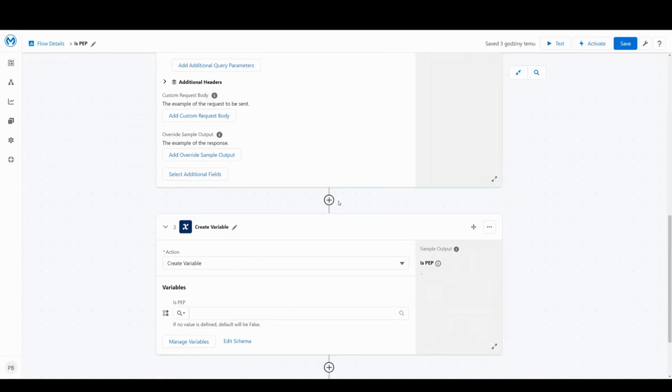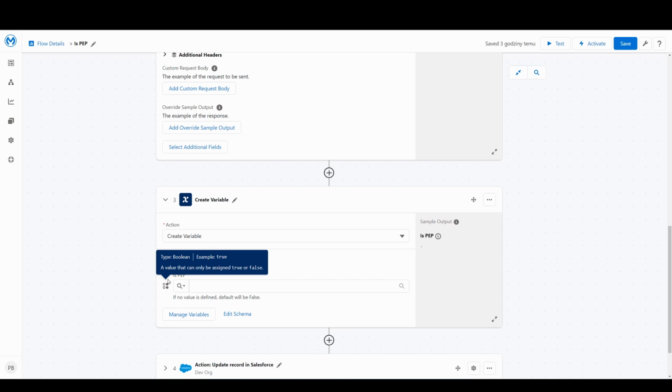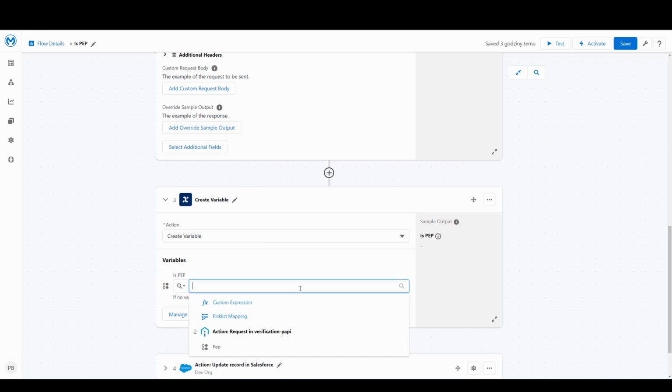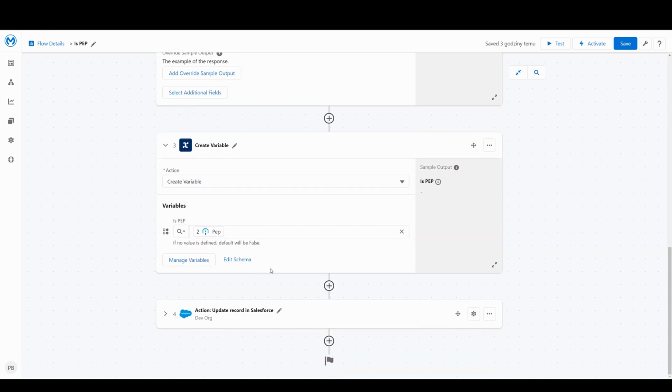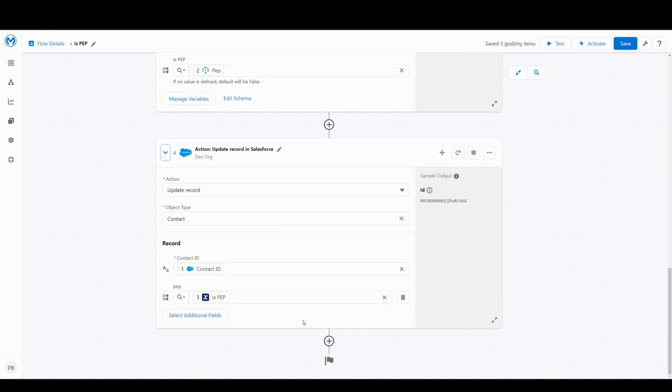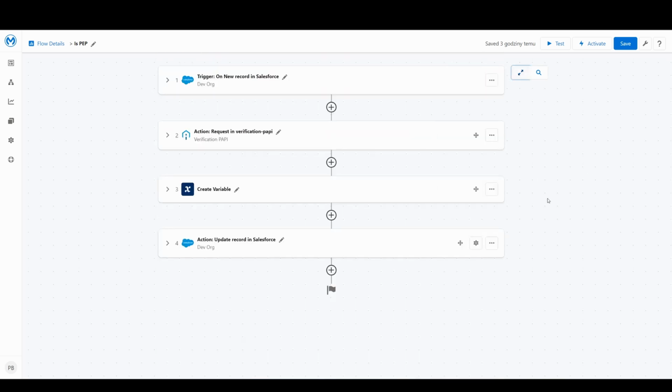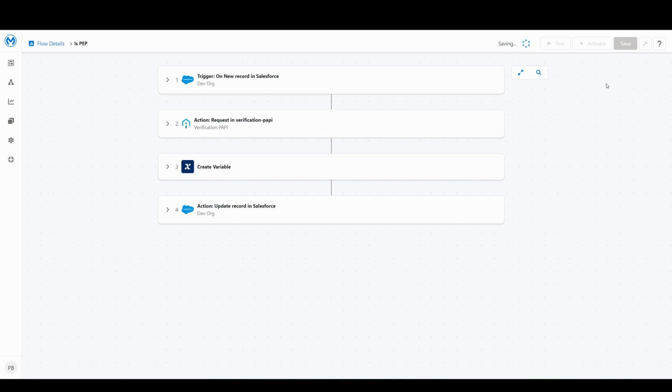Okay, let's move to the next step, which is create variable. We need to fill in here the details from the verification process API response. So we've got the PEP here. Okay, and this will be saved in the record. Let's make this view a little bit tidy and let me click save. And we will test this flow to see if it works.